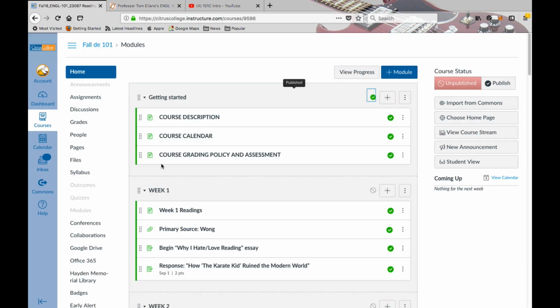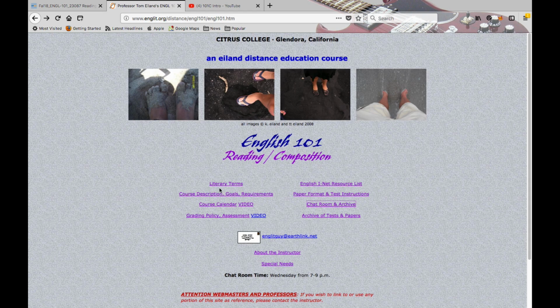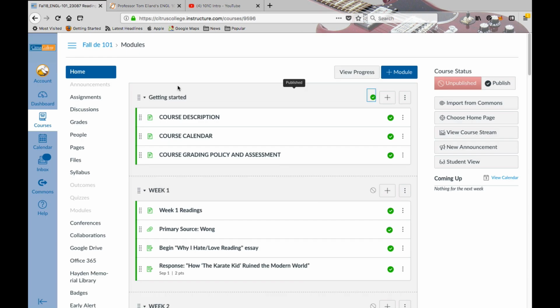When you get to the Canvas site, it's going to look very much like this. In fact, it's going to look exactly like this. And the first part is the getting started. You're going to have a course description, course calendar, and course grading policy and assessment. If that looks familiar, that's because it is exactly these 3 items here.